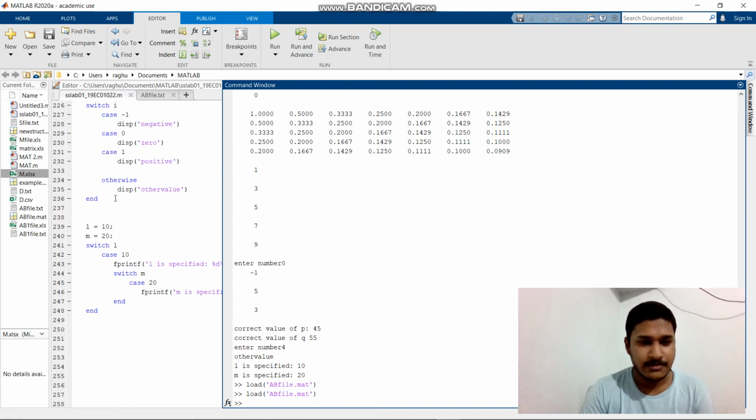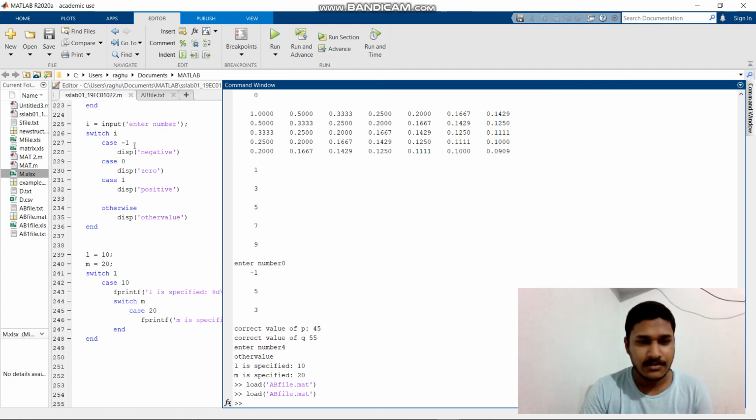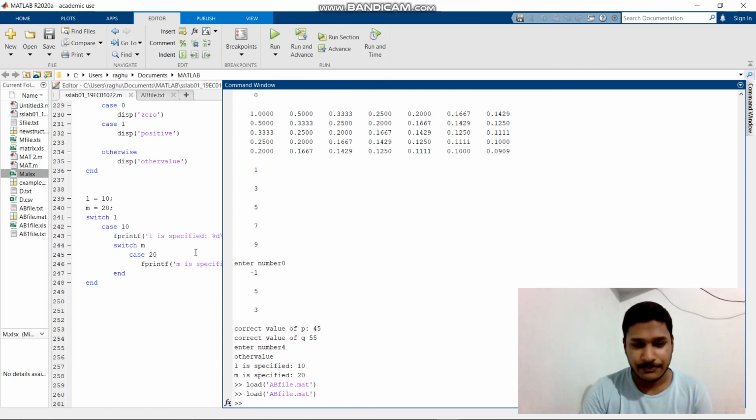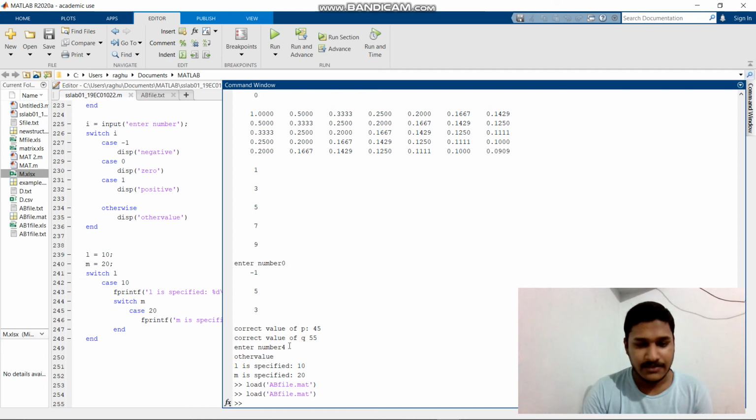I used switch case. By using switch case we can divide the conditions into a few values. If i is -1, 0, or 1, we can see the output statements, and otherwise we can display other value. As I gave input as 4, which is not -1, 0 or 1, it will display other value.